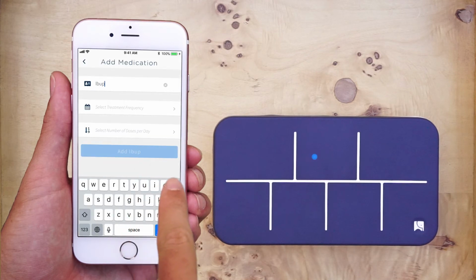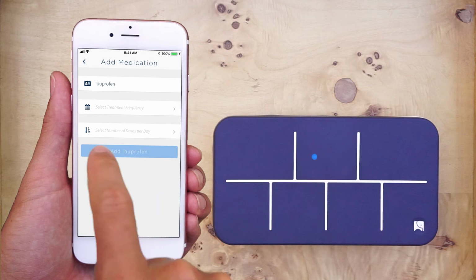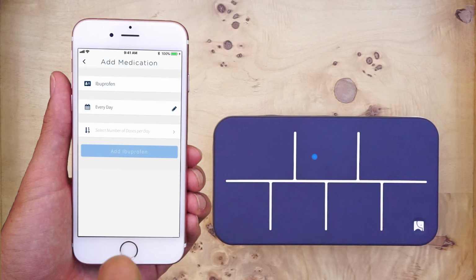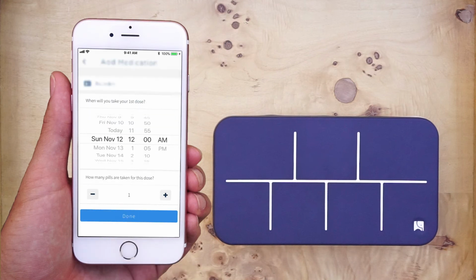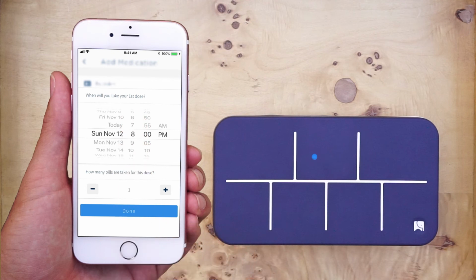You can proceed to type the name of the pill you're adding, the treatment frequency, the number of times you have to take a dose per day, and the specific times you have to take those doses. You should also select the number of pills you have to take at each time period.